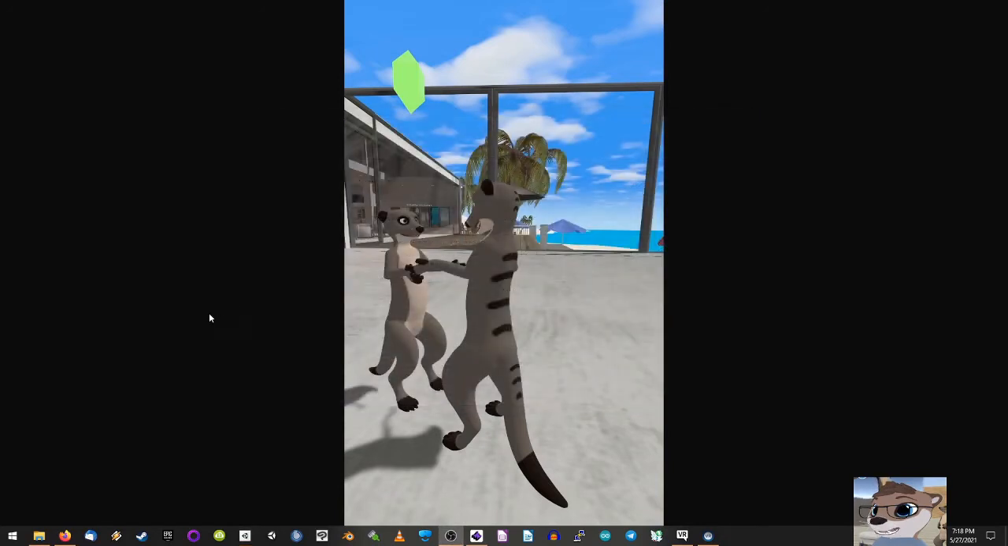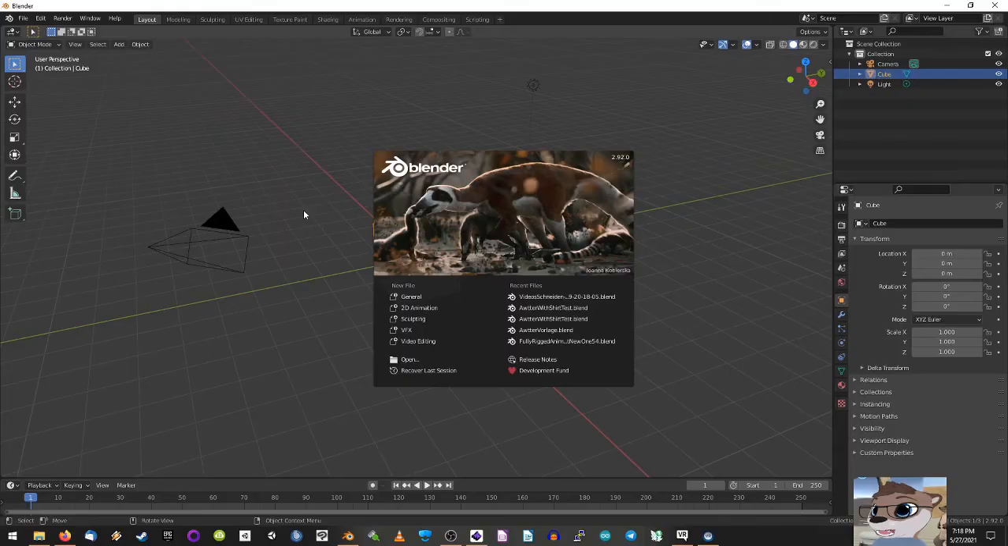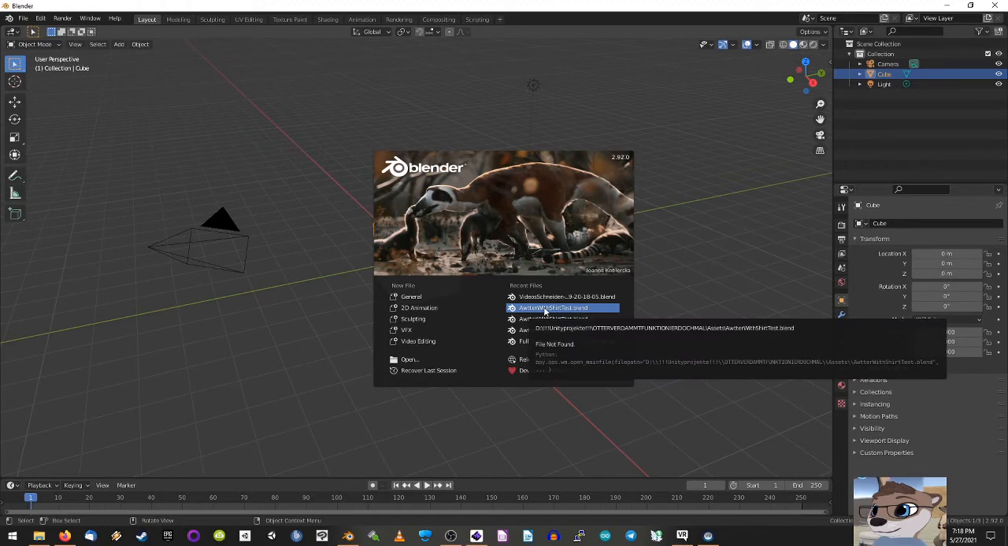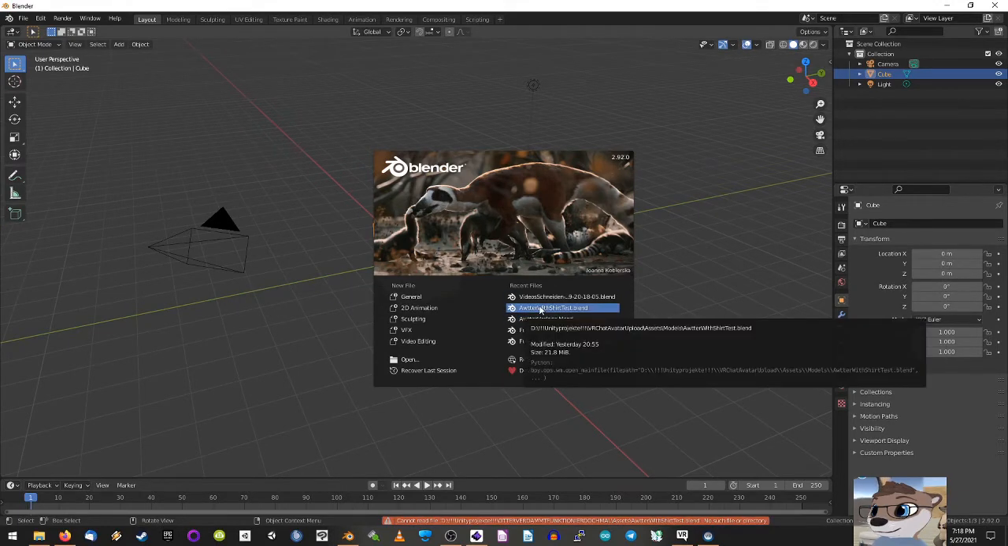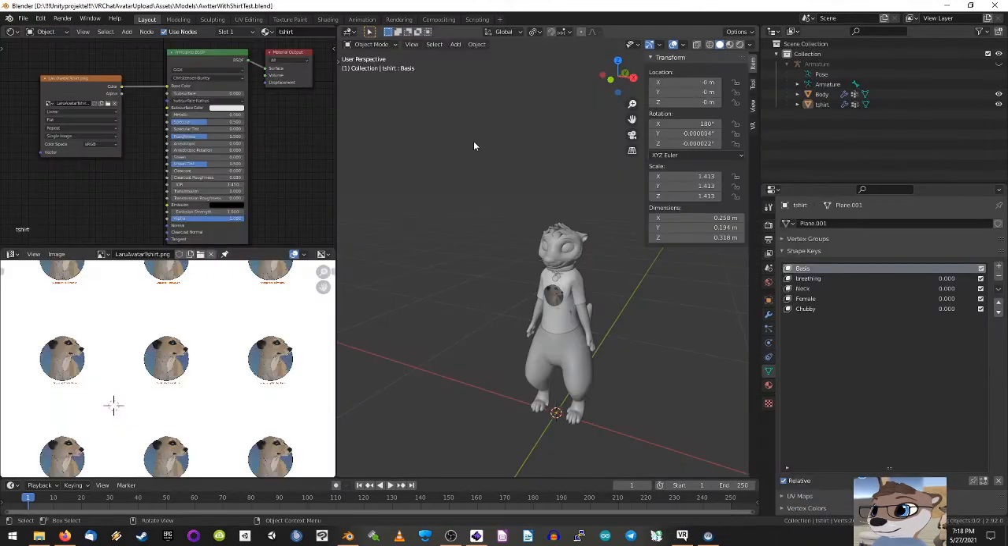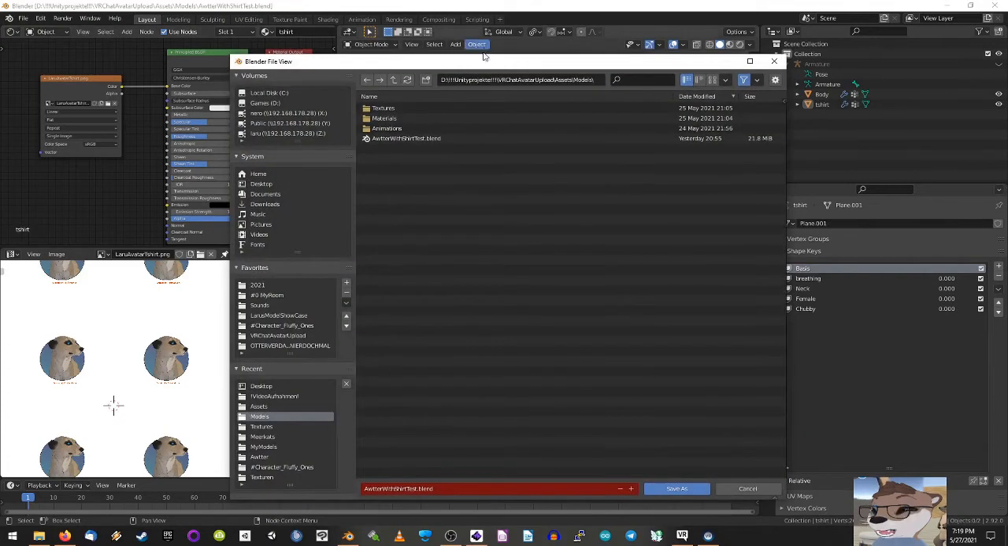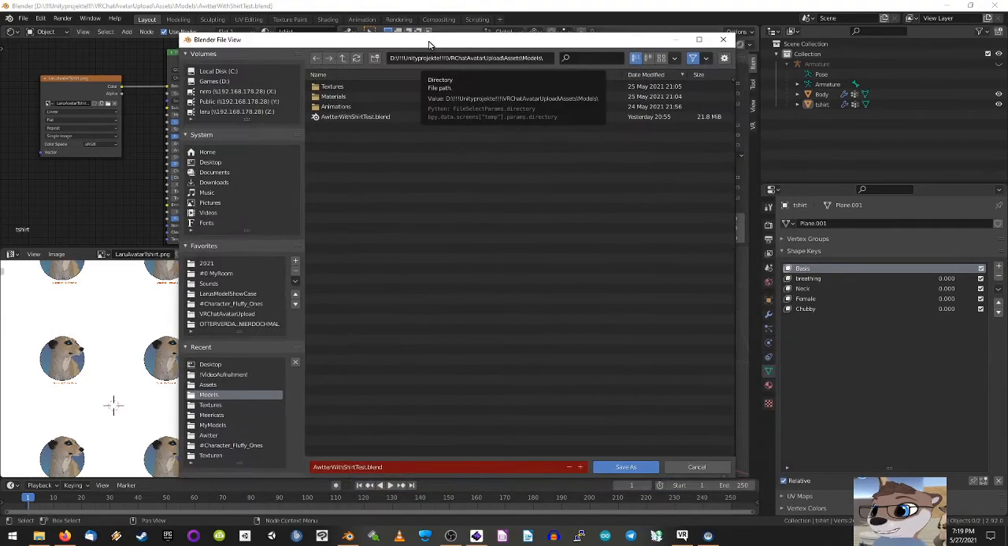Oh, wait. I forgot, I deleted the broken otter. There he is. So I will save this otter as a blend file.